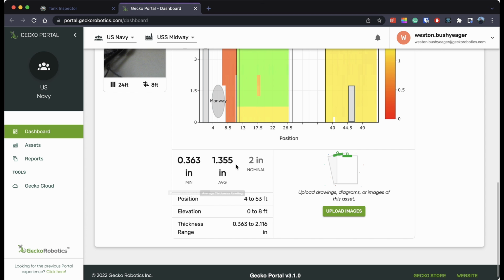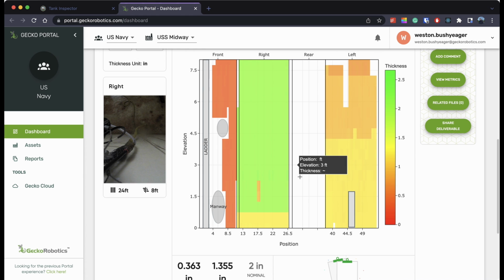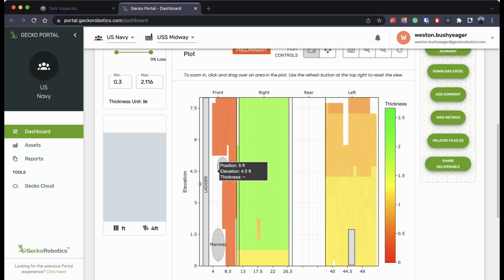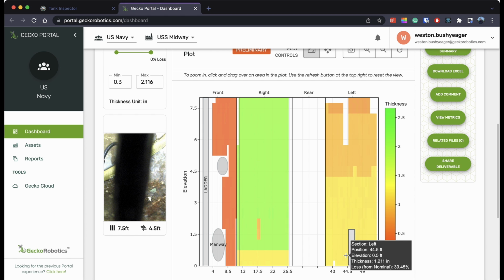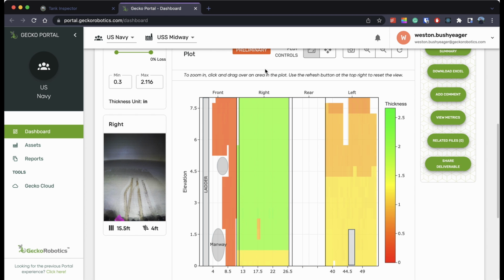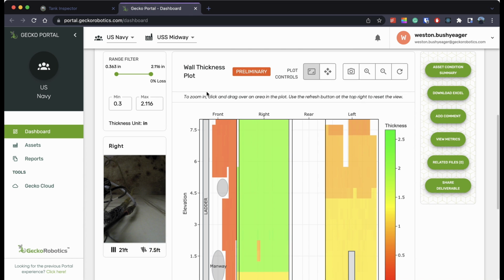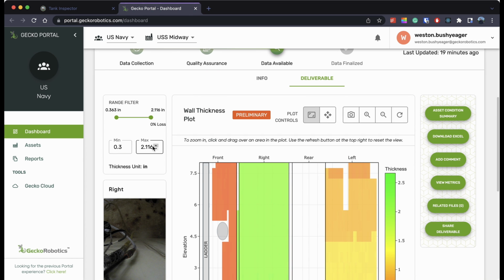Scrolling down to the bottom, we can see some of the metadata such as min thickness, average thickness, and nominal thickness. We can also see annotations to help us understand which walls we are looking at. We can filter different thickness levels to really drill down into where the damage is.